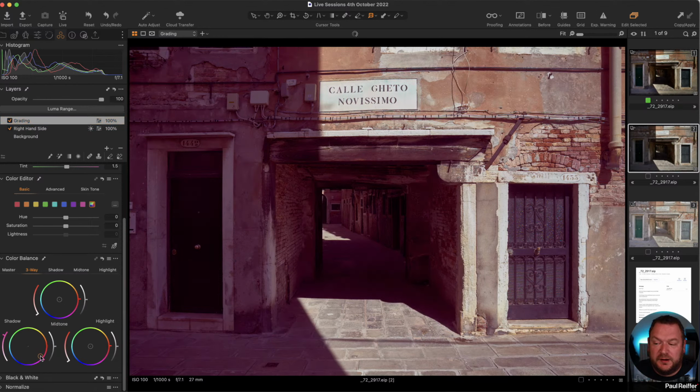So if you really screw stuff up, just double click in the tool and it'll put it back to the center. And that's the same for any tool. So if we really do stuff wrong, double click, goes back to the center, goes back to 0 or the reset point.